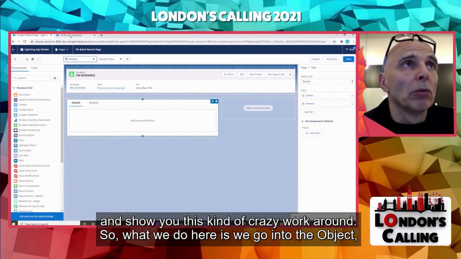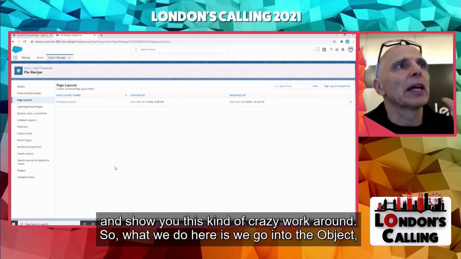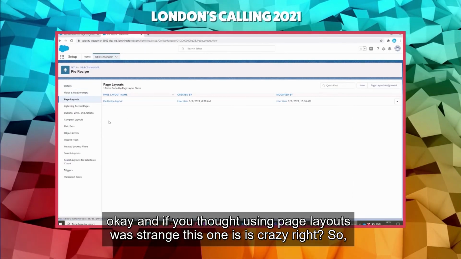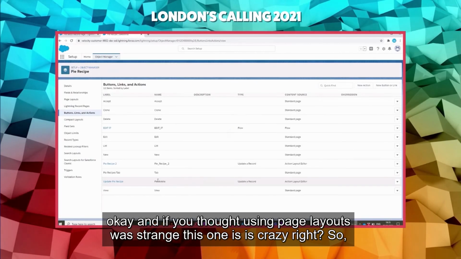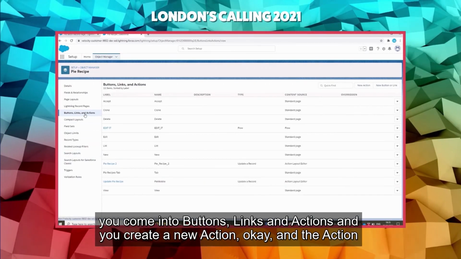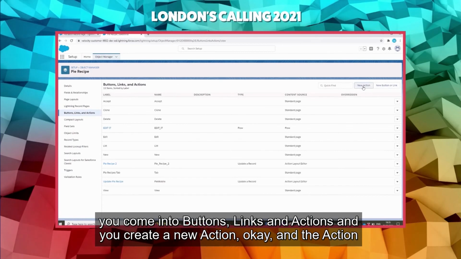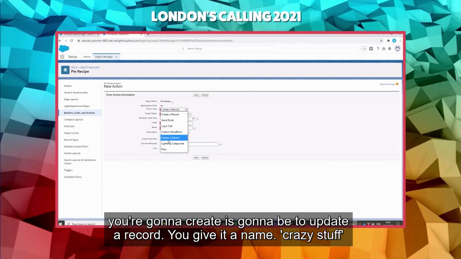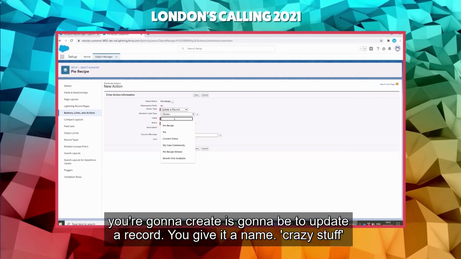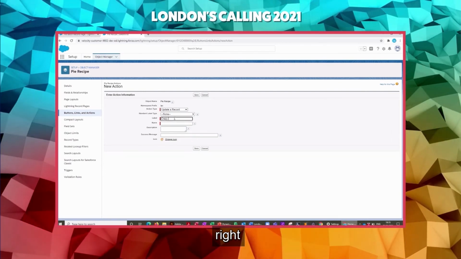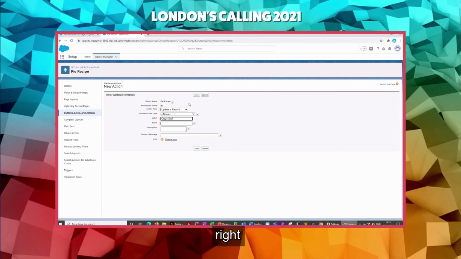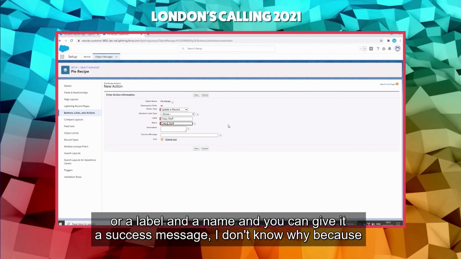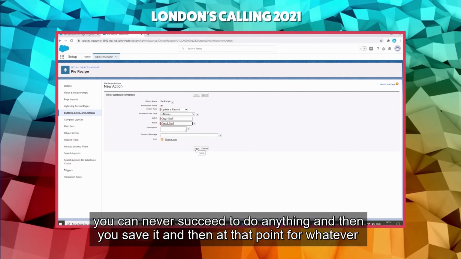So what we do here is we go into the object, okay? And if you thought using page layouts was strange, this one is crazy, right? So you come into buttons, links, and actions, and you create a new action, okay? And the action you're going to create is going to be to update a record. You give it a name, crazy stuff, right? Or a label and a name, and you can give it a success message. I don't know why, because you can never succeed to do anything. And then you save it.